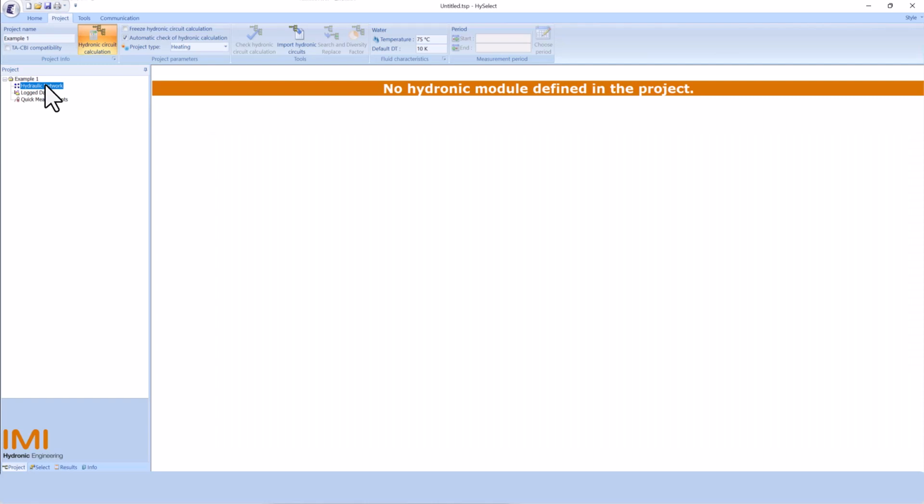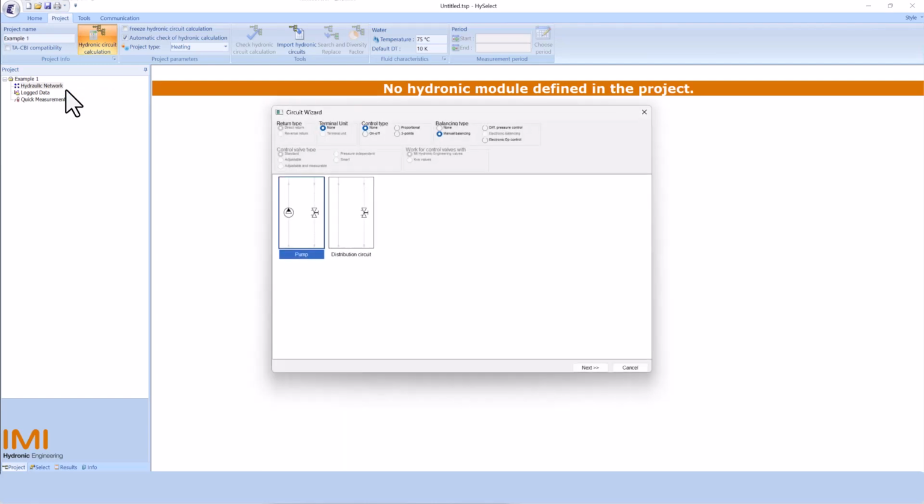Right-click on Hydraulic Network, then press Add Circuit. This is now creating the main distribution pipe. It could be with or without pump. In this case, I will select a pump. When clicking on Control Type, you will notice that the circuits change according to the type of control and the different options related. Exploit the options in balancing type as well.